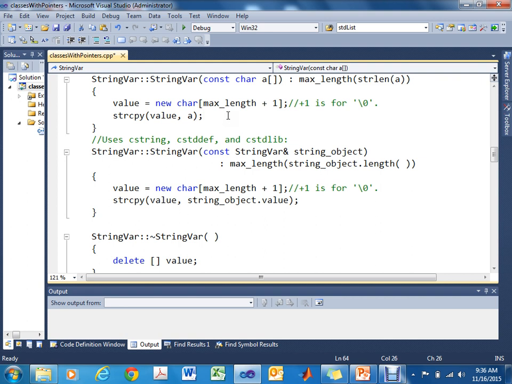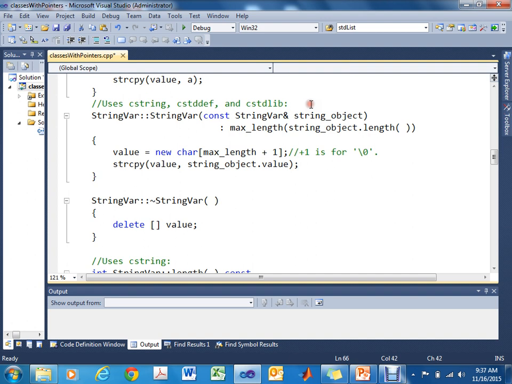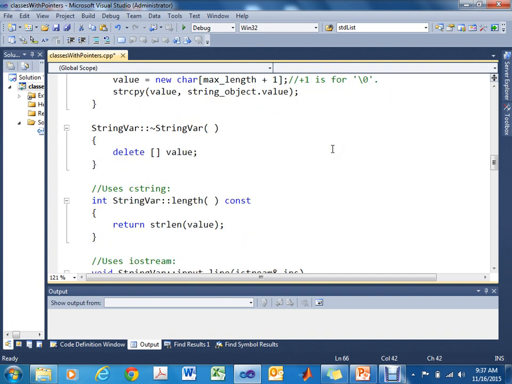We could have looped and copied just one character at a time, because both of them are arrays. So you can just loop and copy as if you're copying two arrays. Now the fourth one is called the copy constructor. I'll come back to that. It needs a bit more information.